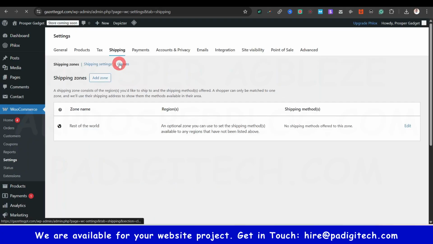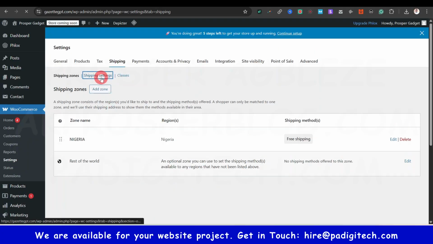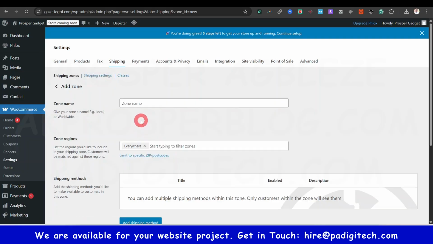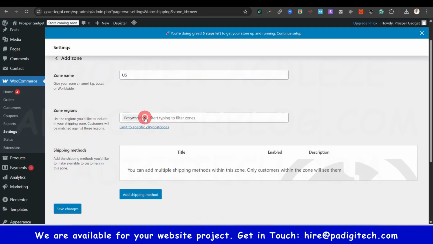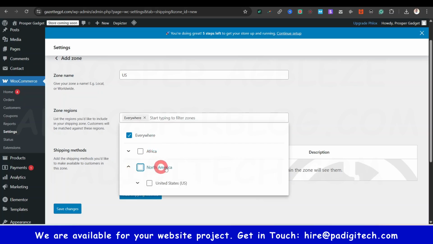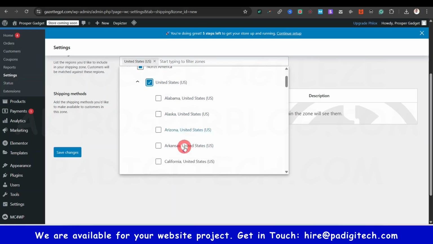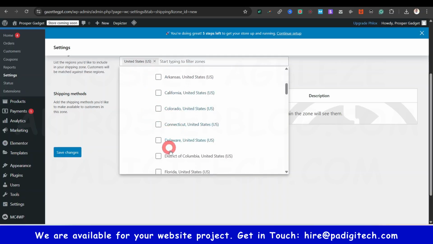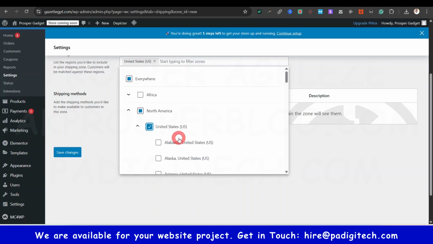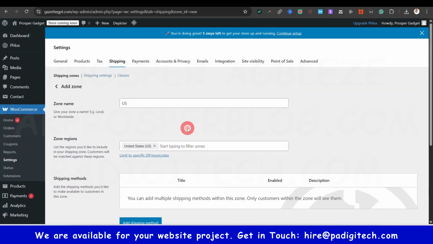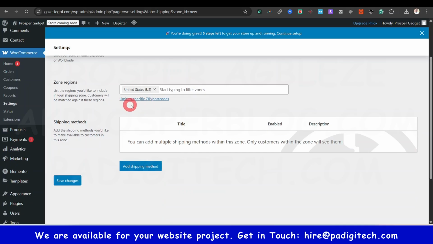Let me click on add zone for orders that are going to maybe United States. Remember, those are the two countries we are selling to. Let me just call this US, so that I can use it to explain flat rates. Where am I shipping this to? I want to ship this to the US, so I'll look for United States here. Once I've selected this, I'm referring to the entire United States. I can also click for certain states, saying these are the only states I'm shipping to, so it's as flexible as that. You can also limit to specific zip code and postcode.